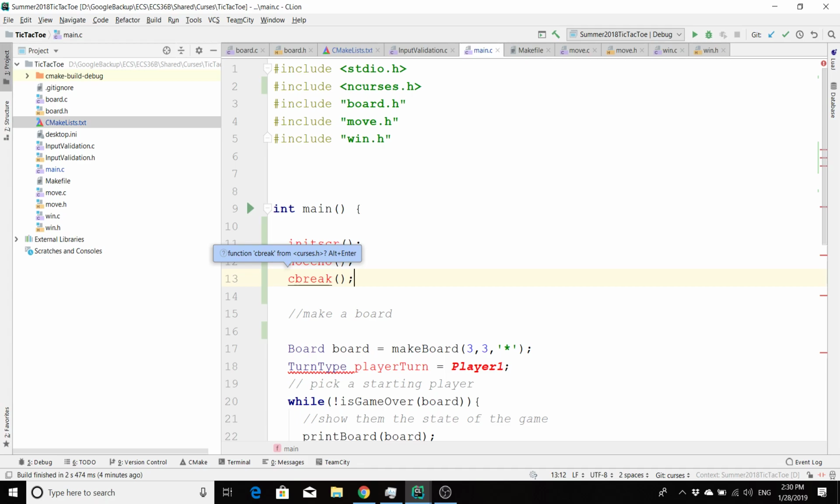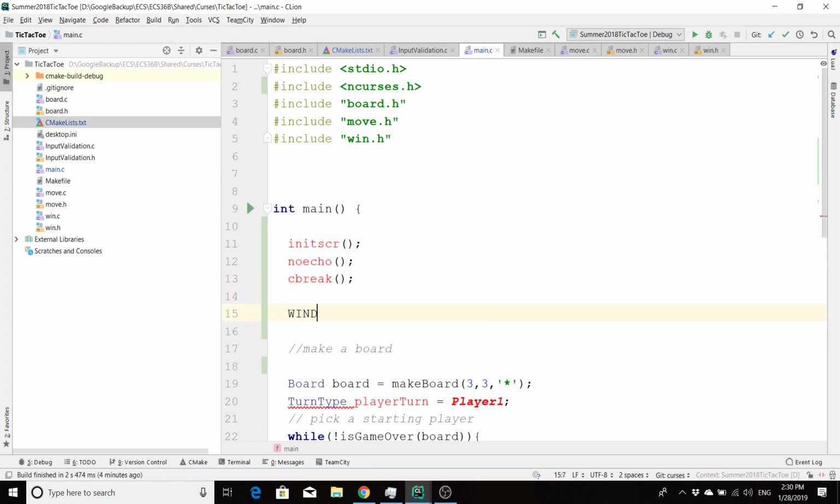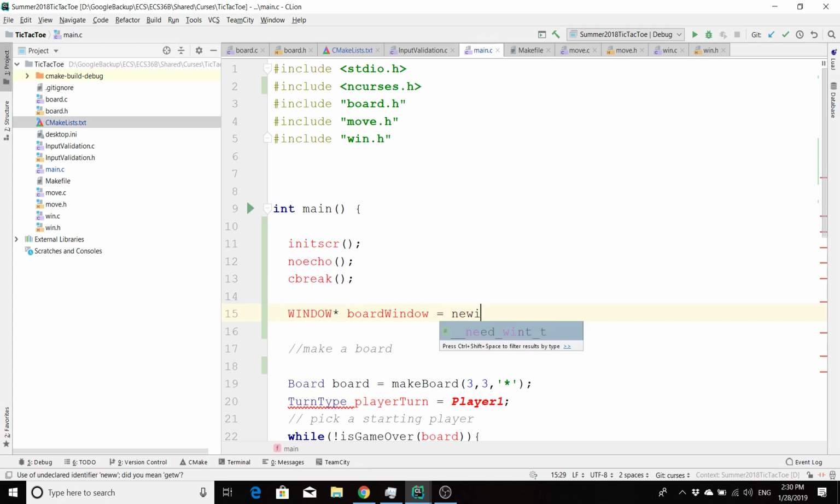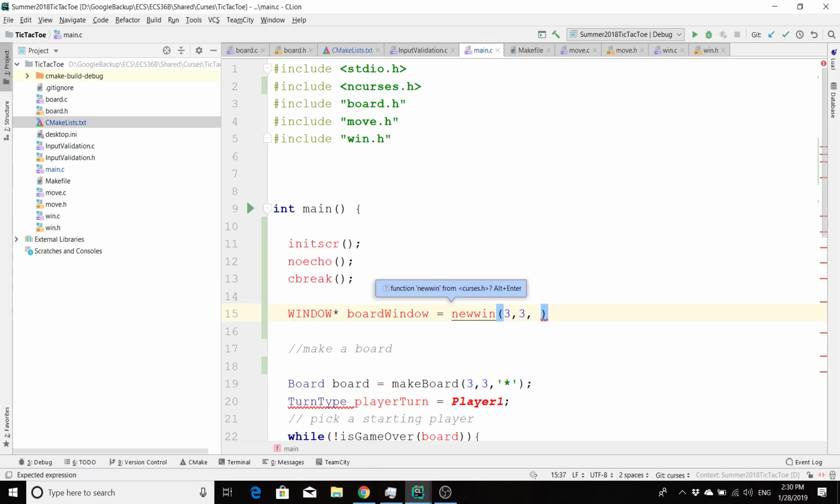So we want something to be able to represent our board. What might that be called in curses terminology? A window, right? So how can we make a new window? We have a WINDOW pointer, all in caps. Call it maybe the board window, equal to newwin. And then how big do we want it? We'll start simple, like 3 by 3. And then we want it to be probably at 0, 0, starting in the upper left-hand corner.